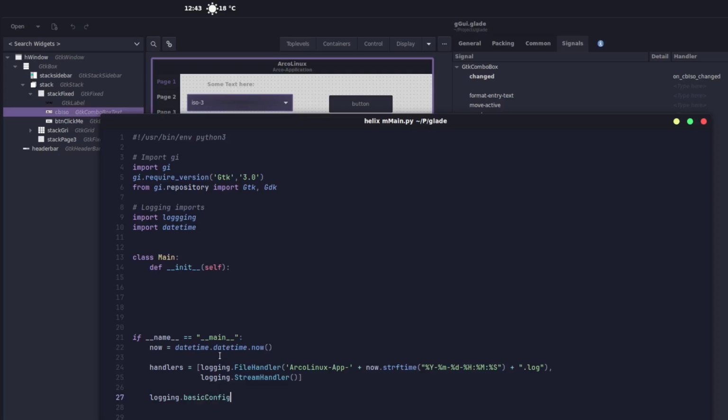So what are we going to do? Level first. Level equals logging.debug is the lowest level. I'll explain this in a minute. Why did I put that there? Equals debug. What else can we put in there?